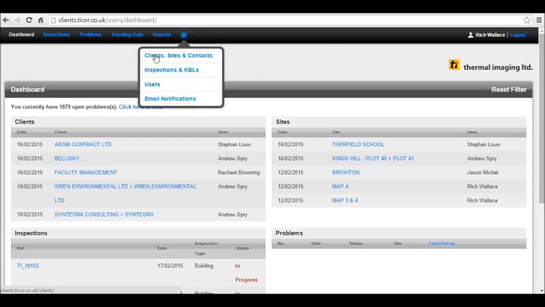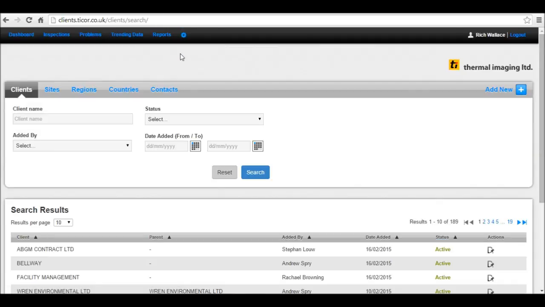If I click that, we get clients, sites and contacts, inspections and KBLs, users and email notifications. In this video I'm going to concentrate on clients, sites and contacts and how we can control, adjust, edit these three areas. So I'm going to click this here. It brings us to this screen: clients, sites, regions, countries and contacts. The ones we're mainly interested in are clients, sites and contacts.